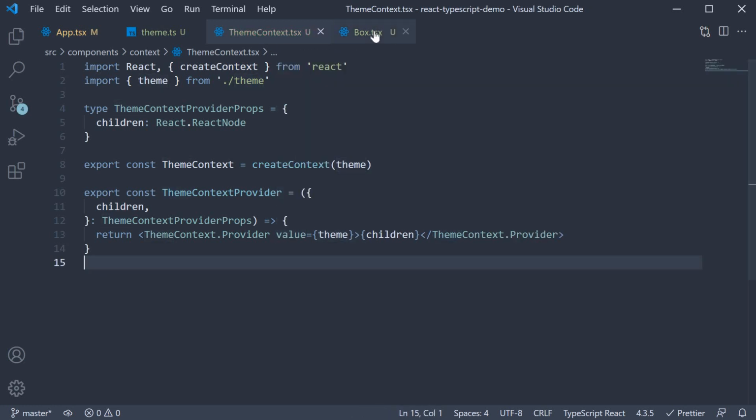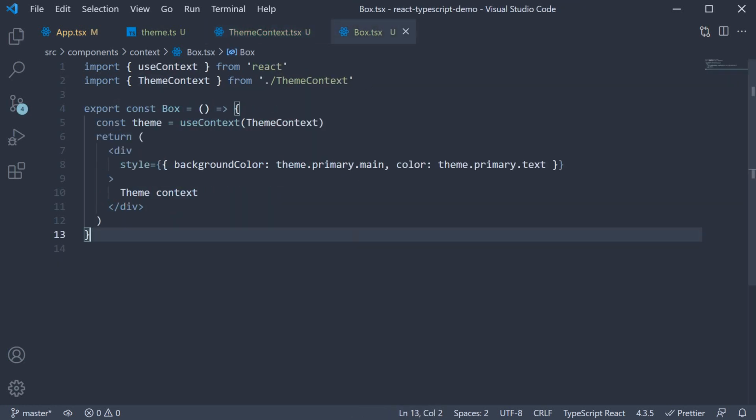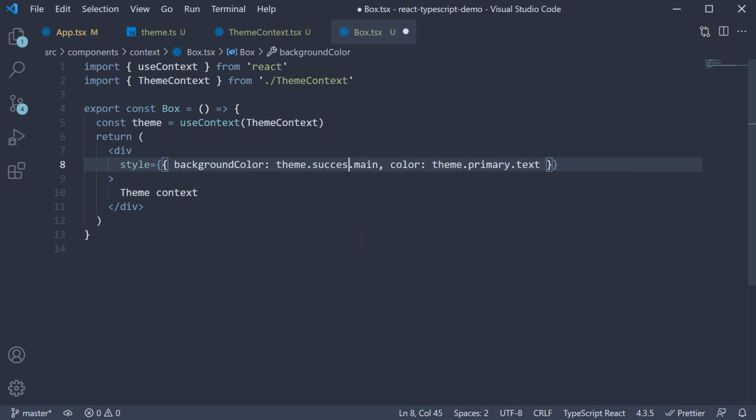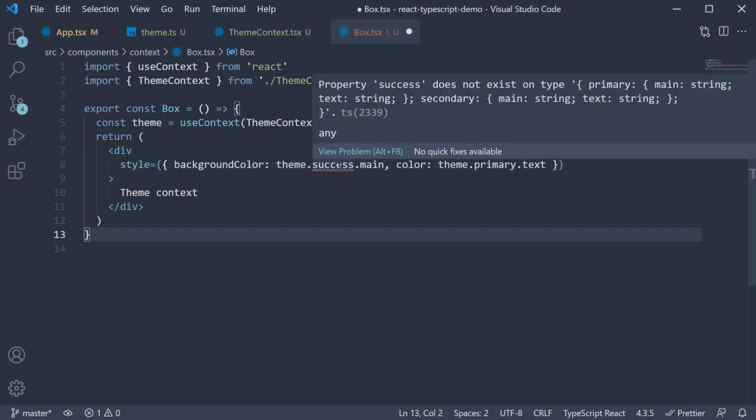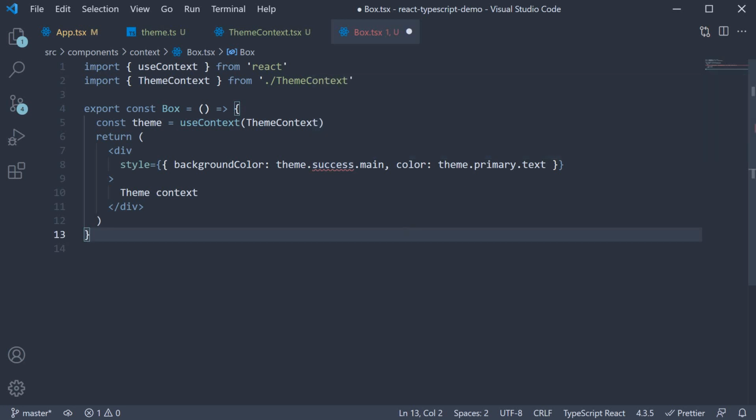And in box.tsx, if we try to access a value not present in the theme object, for example, theme.success.main, you can see we once again have an error. Property success does not exist on type, which is the type of the theme object. So TypeScript with React Context is working as expected.